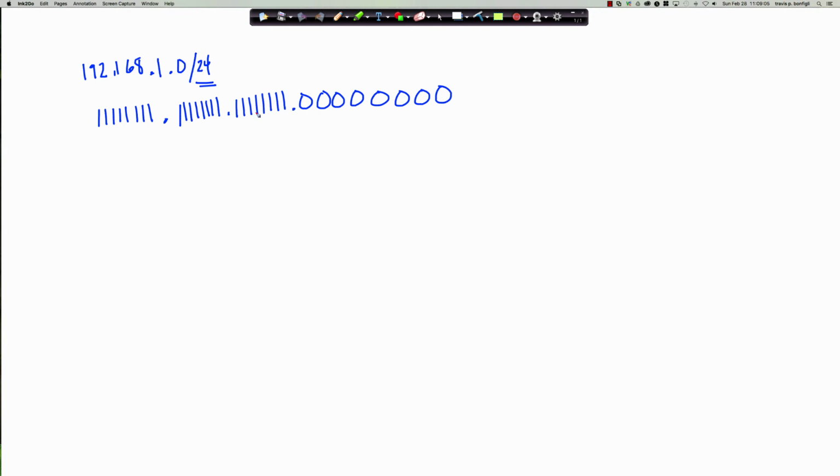Now, let's say that we want to subnet this network, and we're going to need 16 subnets. So we would borrow: 2 to the 1 is 2, 2 to the 2 is 4, 2 to the 3 is 8, 2 to the 4 gives me 16. So I would borrow those 4 bits.